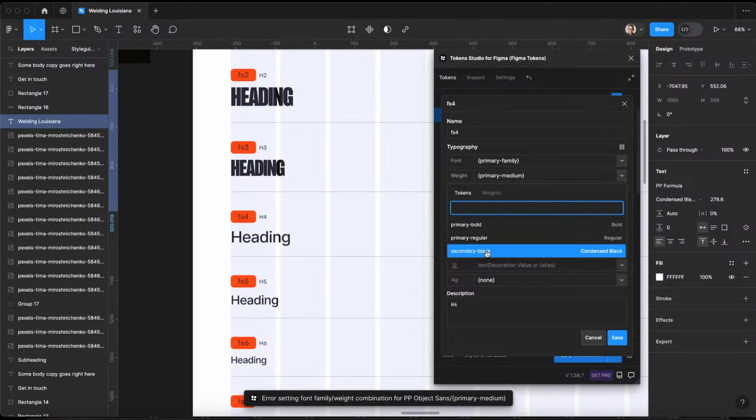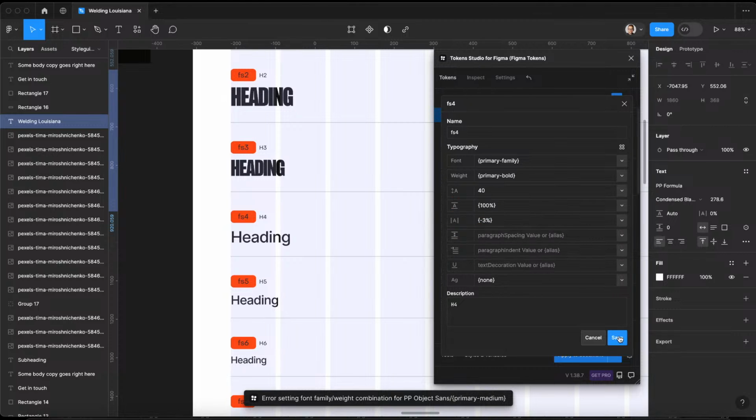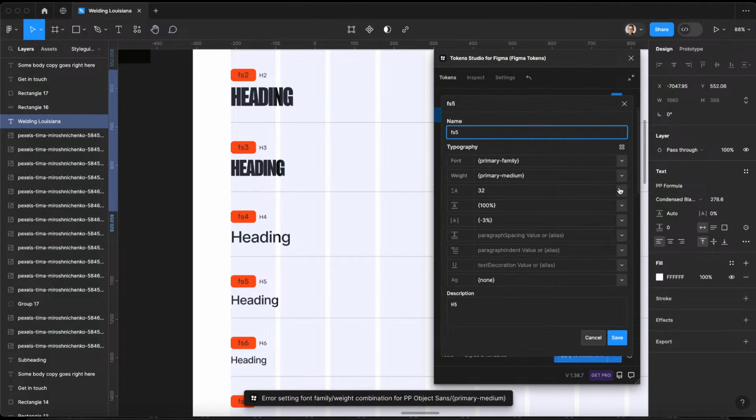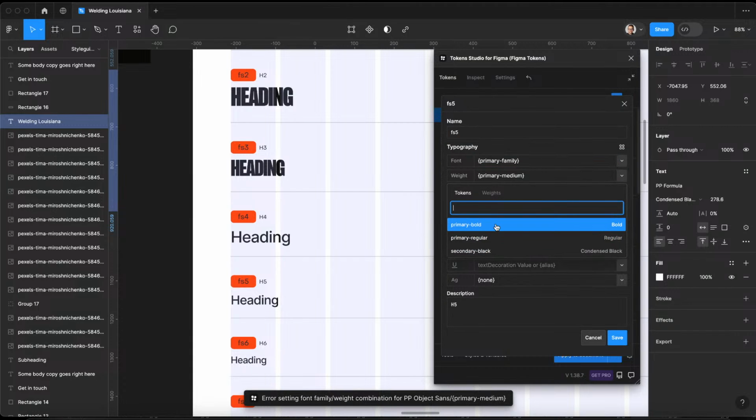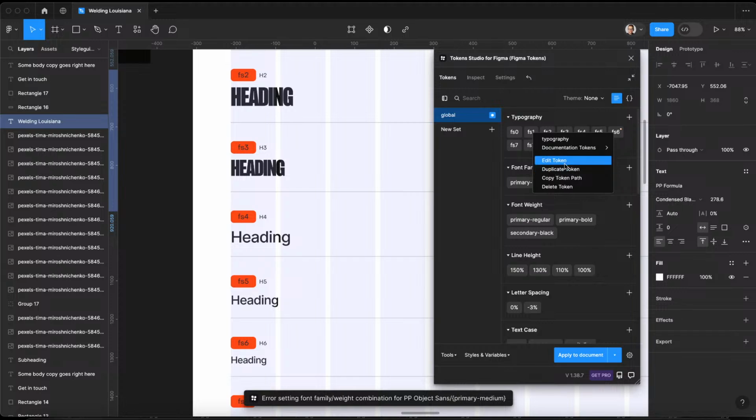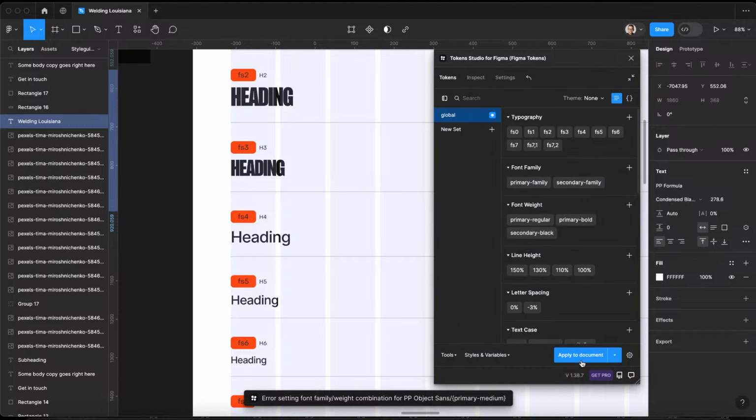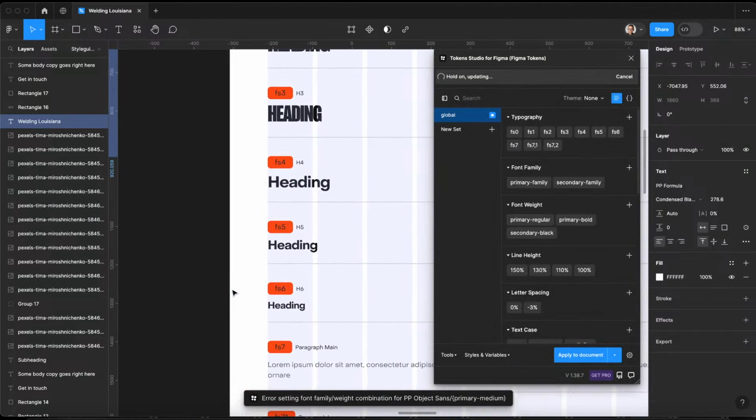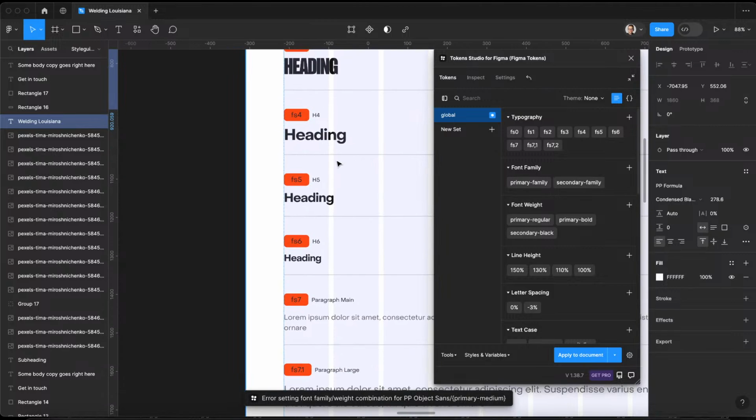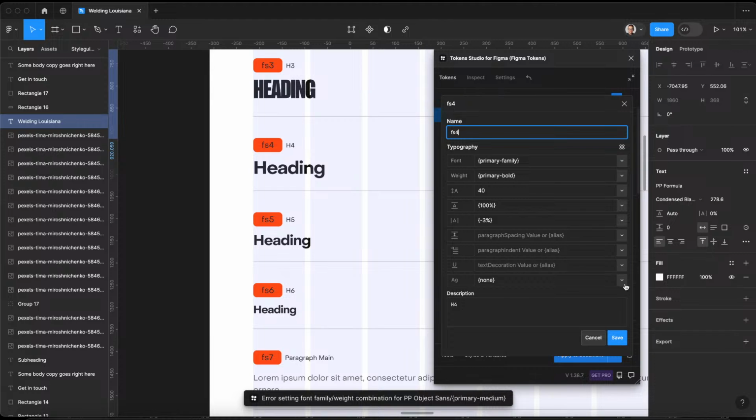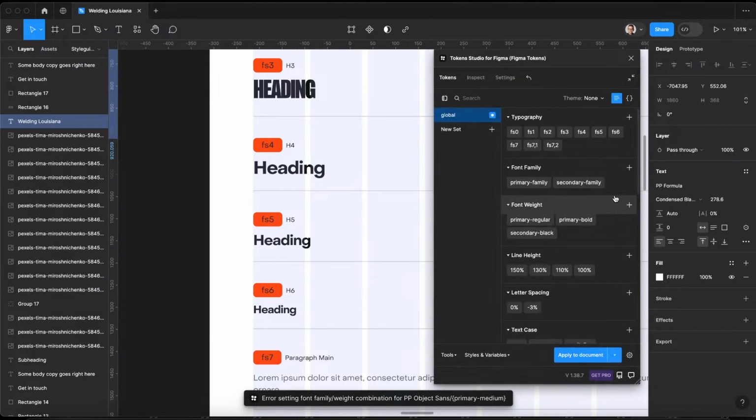Primary family, and then primary bold for the weight. Let's save that. And let's do the same for the primary family, primary bold for H6. We'll set to primary family and primary bold weight. And let's save that and let's just see what that looks like. So yeah, that looks good. I might, and we can always tweak these as we go, but I might set these to all caps, uppercase, and let's see.